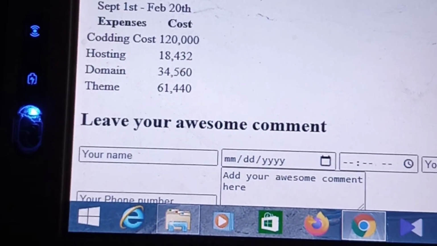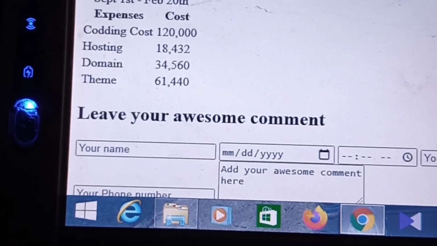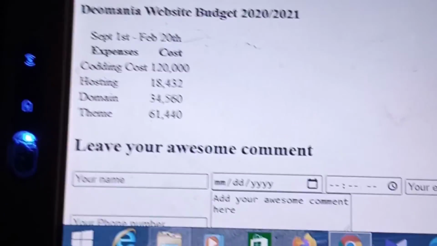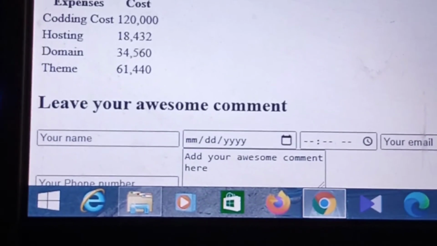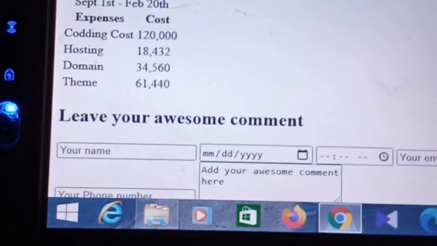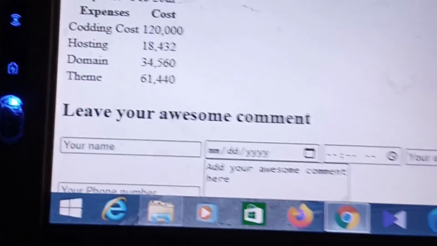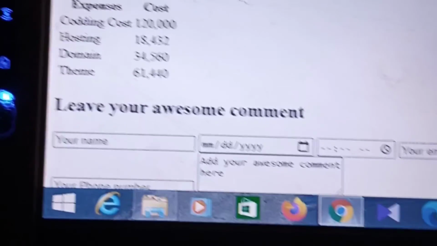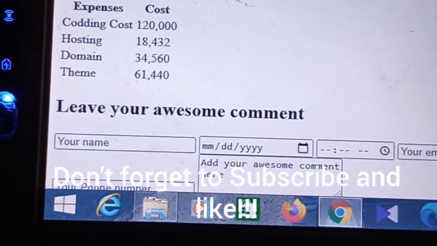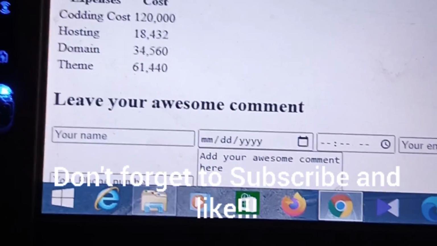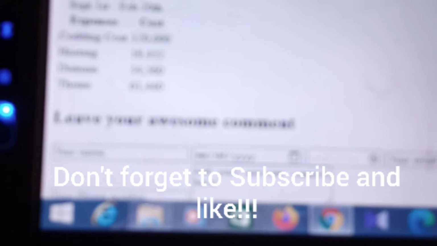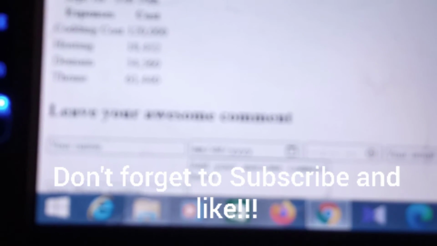So that is all for today. You know what placeholder does? The function of placeholder is to write a short hint that describes the expected value of an input field. This hint is shown before the user enters a value. That's the function of placeholder. So that's the information for today.